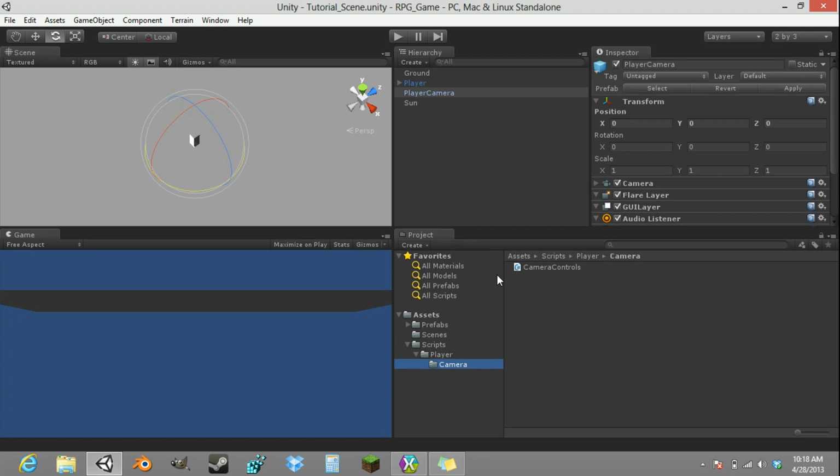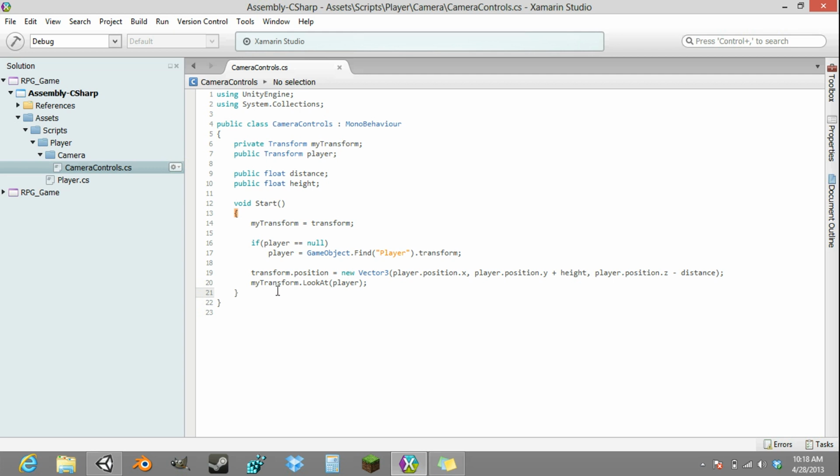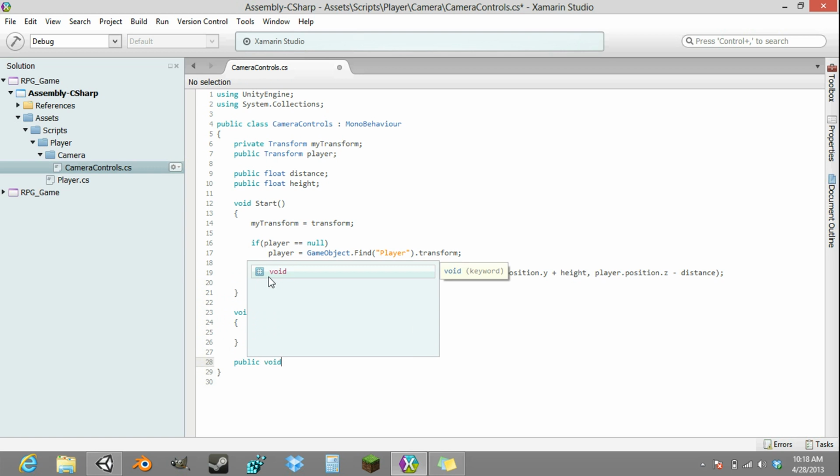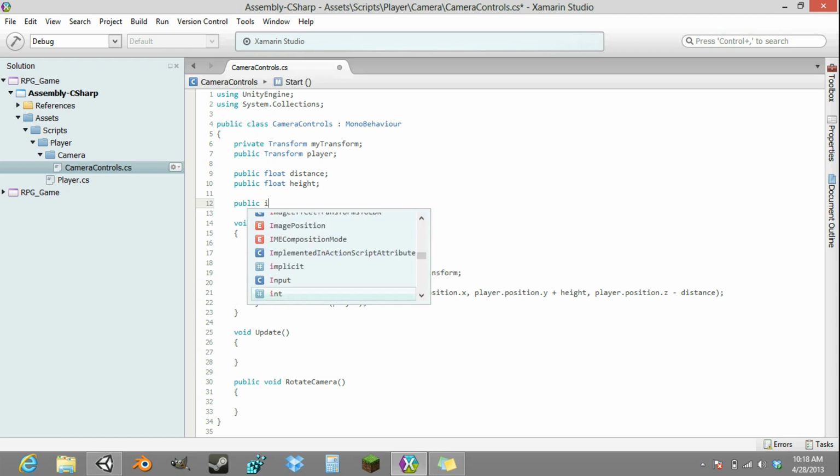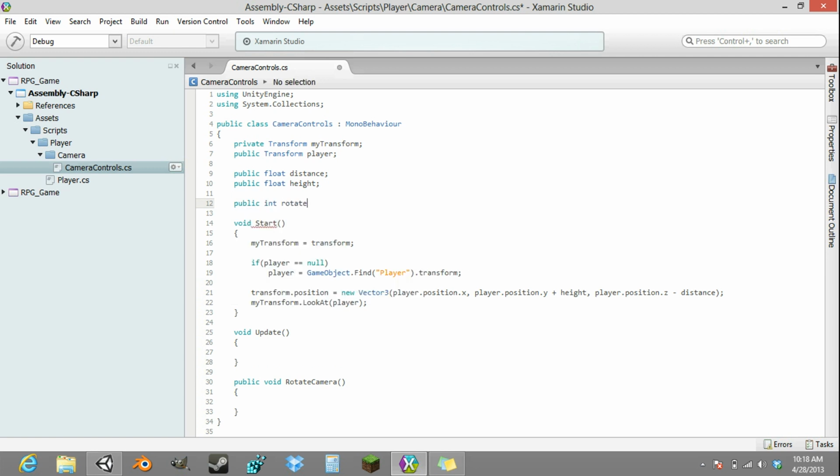Okay, we're back, and today we're going to be working on making our camera rotate around our player once we hit the Q and E keys. So we're going to open up our camera control script and create two new functions. So we're going to do void Update, and we're going to do public void RotateCamera. We're going to create two new variables. We're going to name these public int rotateSpeed.